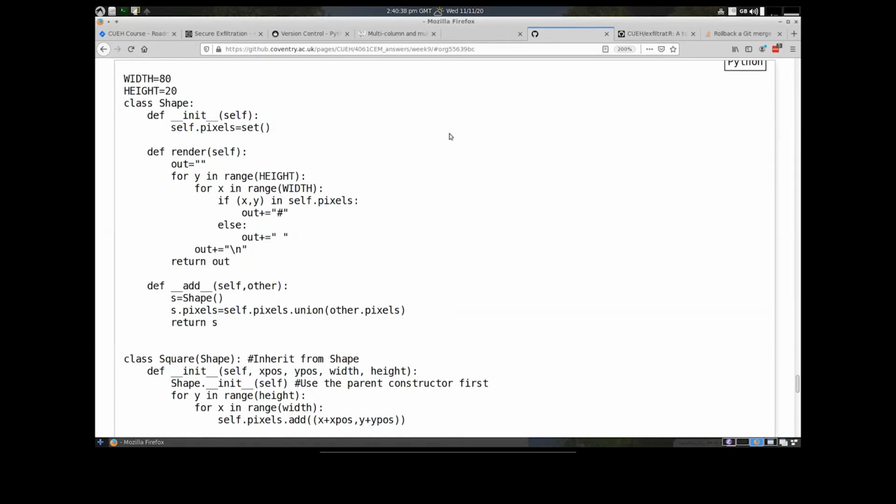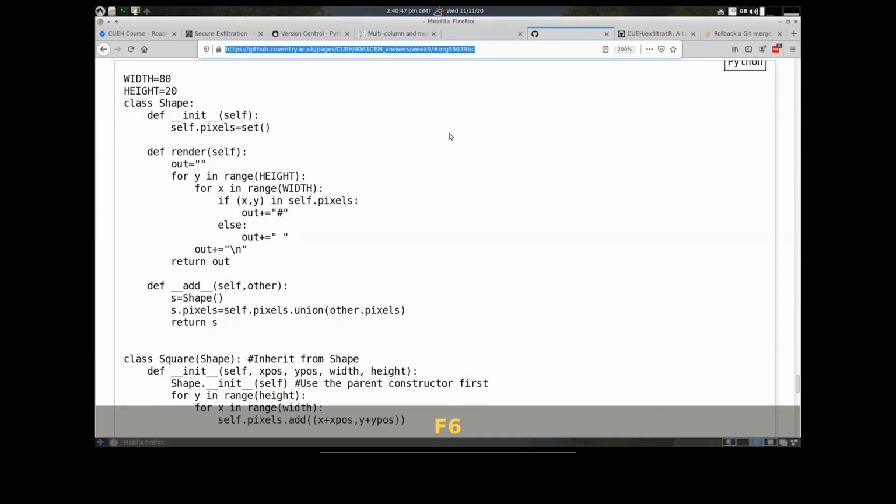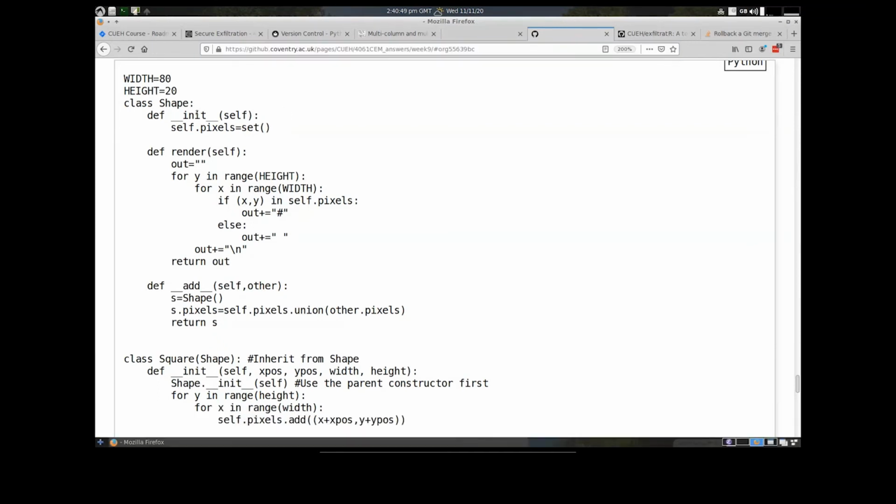This class has an initializer, a constructor. Right, so here we have the init function. And this just says self.pixels equals a set. So this is like a list, but instead of allowing you to have duplicates, it automatically removes any duplicates you put in. Like a set in maths.